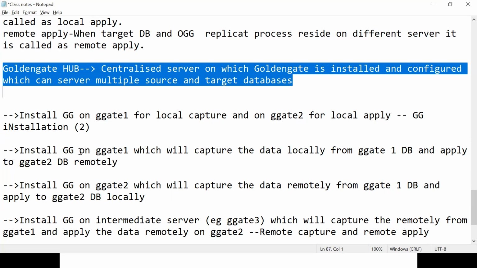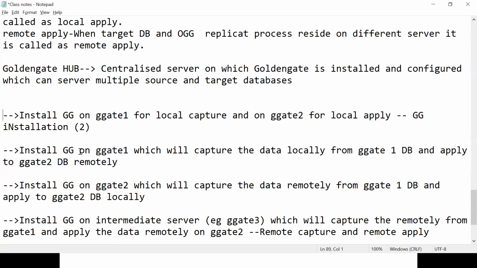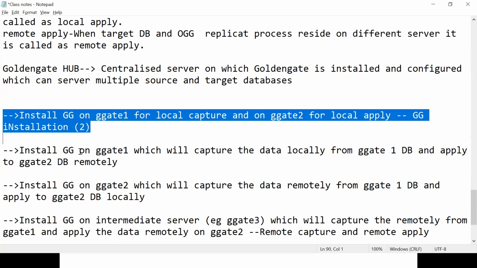Now, what are the different options available? So the first option is what we are doing right now. You install GoldenGate on GGate 1. We have got two database servers, basically GGate 1 and GGate 2. So the first option is we install GoldenGate on GGate 1 for local capture and on GGate 2 for local apply.